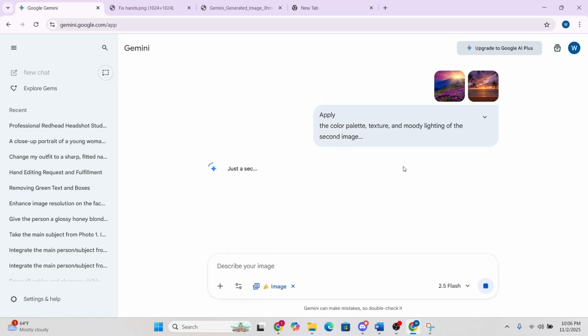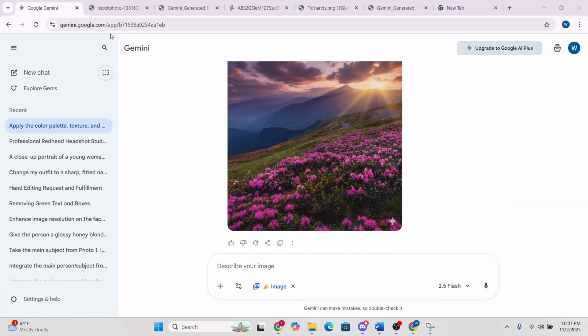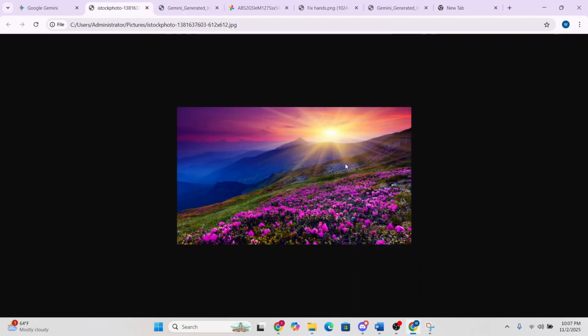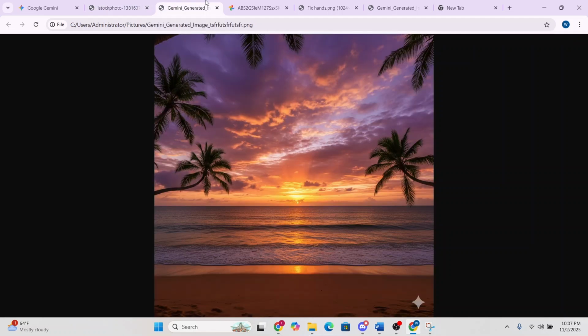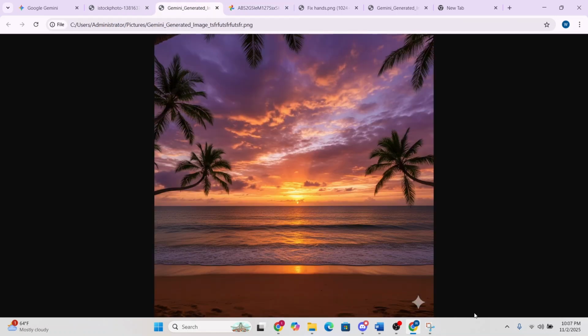So we submit this and give the AI a few seconds to work its magic. And this is what the AI has come up with. So let's go ahead and check it out, right? So this was the original one, and this is what the AI gave us based on this one.